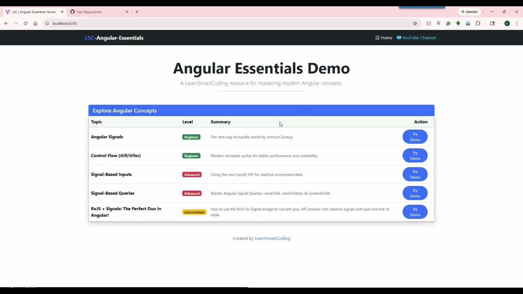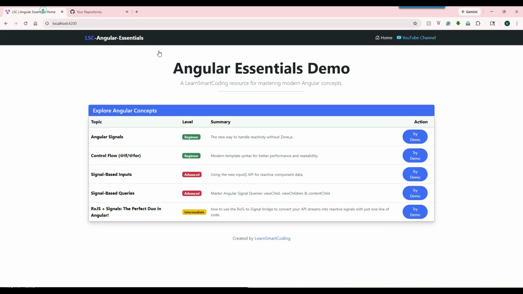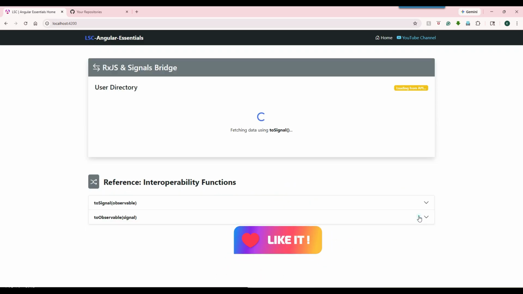So this is our demo video and the code is sitting in this repository. You can always go here and download this one. And let's take a look at the fifth one. We are on the fifth video. In this video, we're focusing on how to use the RxJS toSignal bridge to convert your API streams into reactive signals with just one line of code. So I'm going to give you a demo.